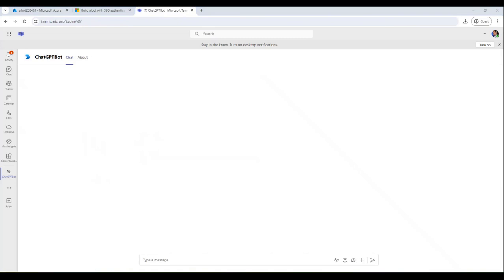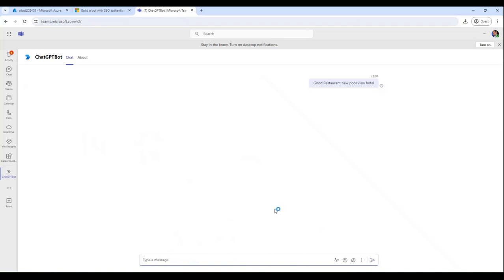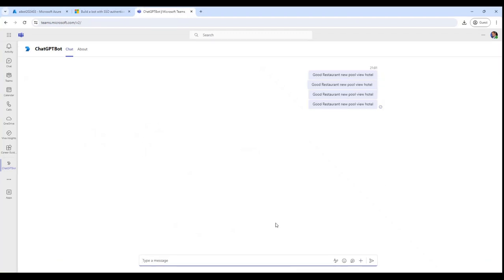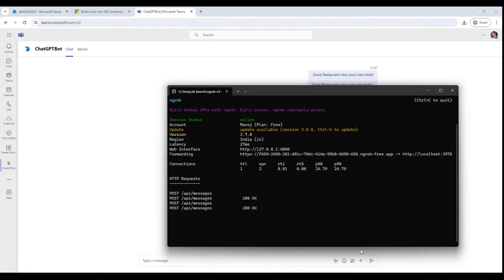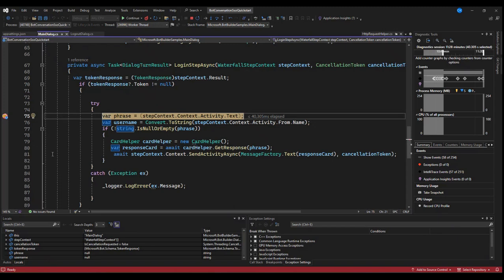What we need is just some good questions to type and see how it responds back. So as I'm coming here: good restaurant, new pool view hotel. Just something like that. Once I hit it, let's see what the response is. Again, 200. Okay. Yep, it's hitting the debugger point.